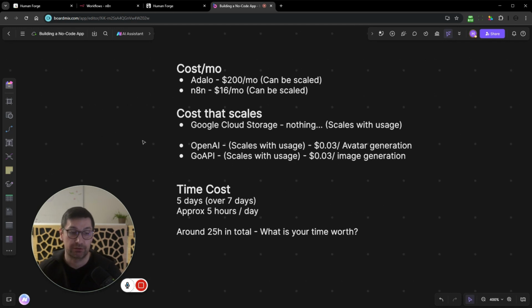Then there's the cost, because it does cost money to build this. The most expensive part of this is the app builder. I chose to go with the higher tier Adalo because on the cheaper plans, you don't get access to the Adalo API. And you need access to the Adalo API in order to utilize their built-in databases.